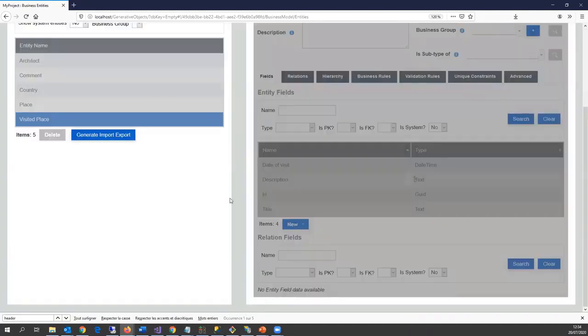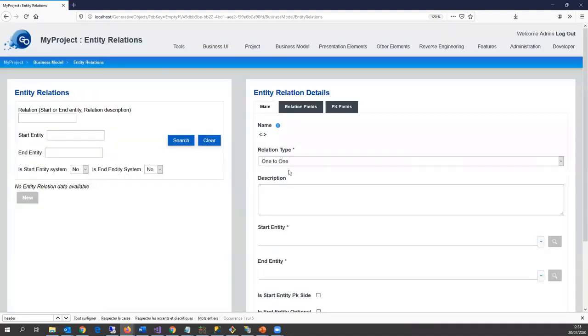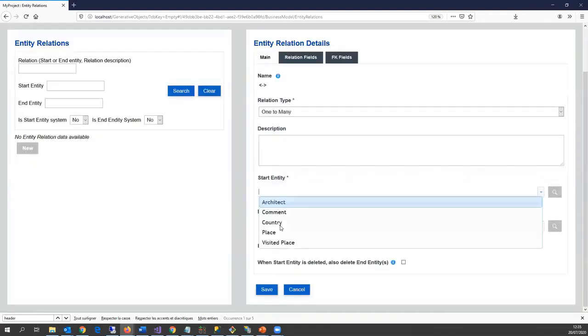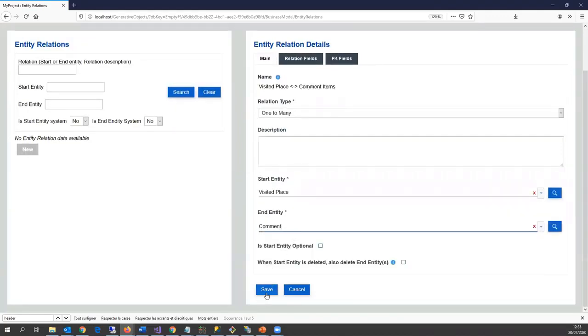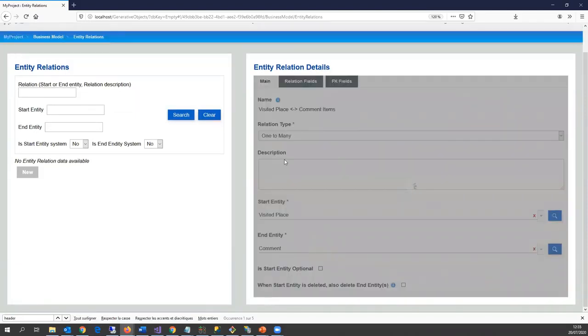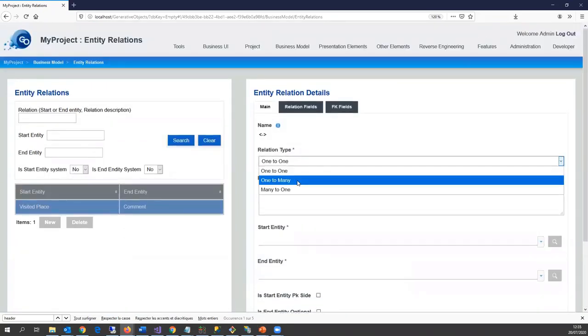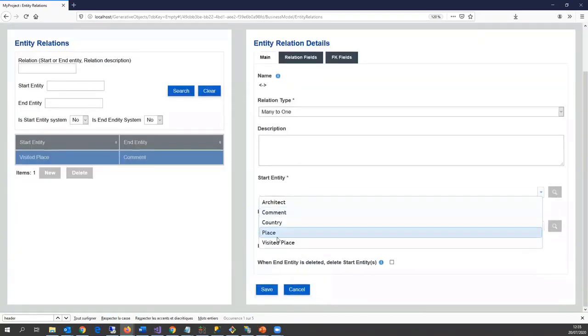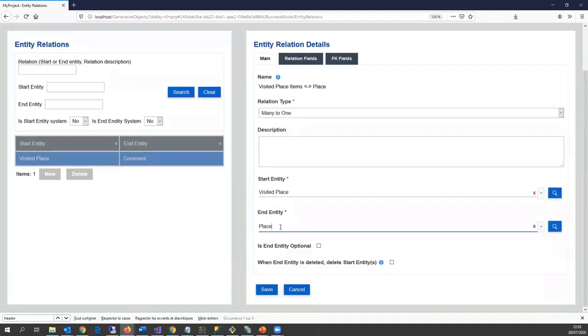So, now let's go and model all the relationships between all entities. We have a one-to-many relationship between visited place and the comment, because for a given visited place we can have many comments. We have a many-to-one relationship between visited place and place. A visited place is for a place, and we can have several visits for a given place. And the entity is mandatory.